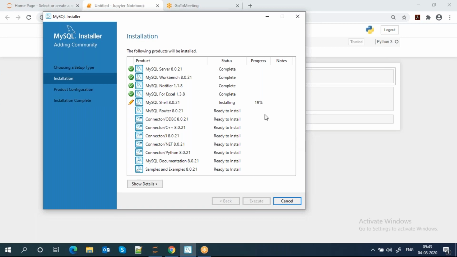No. Okay, this is for me only. I am installing the MySQL. I think you already have MySQL installed on your system. In my system, it is not installed.